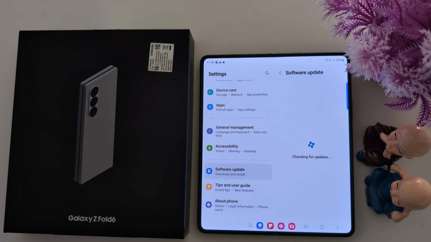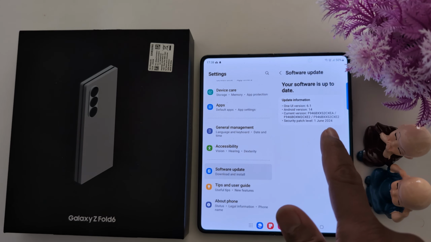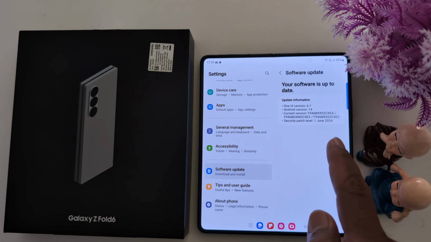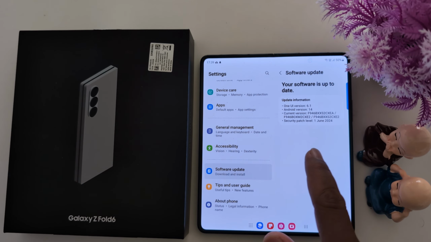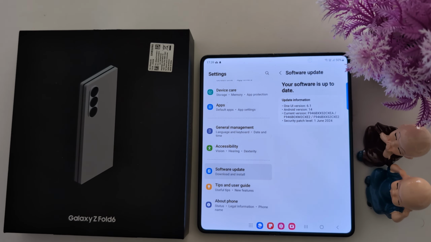Now checking for the updates, if available, on your device. Now you can see your software is up to date. One UI version 6.0, Android version 14, and current security patch level 1 June 2024.